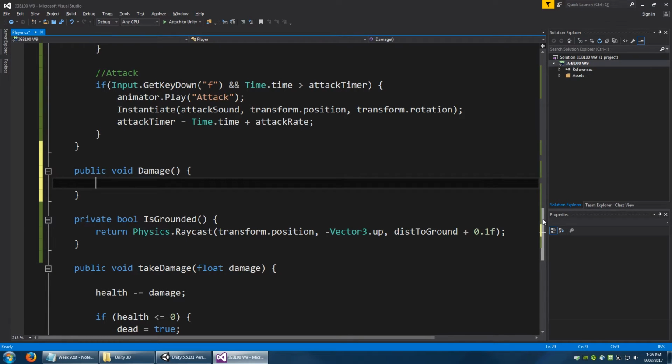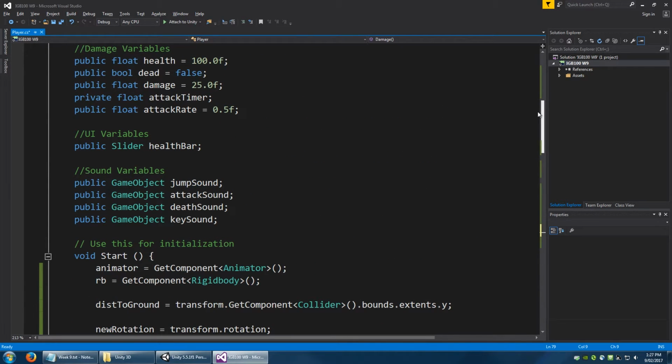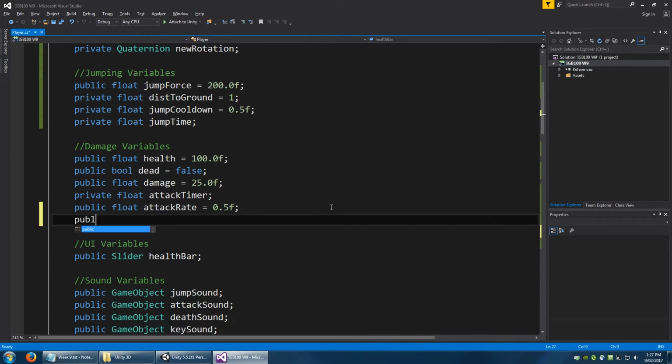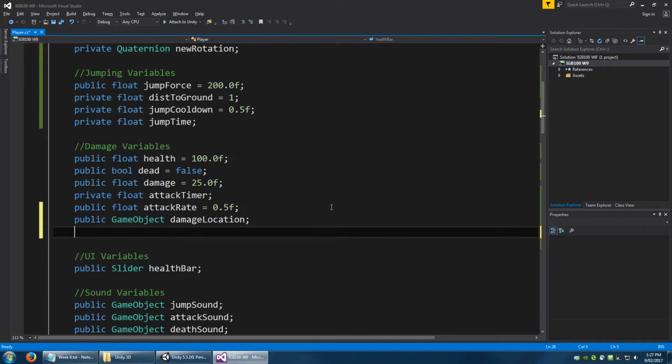And to do that, we actually need to set up a couple of variables first relating to that damage hitbox. The first one is going to be a public game object damage location. Now that's where we're going to spawn the damage hitbox. The other one is going to be a public game object damage hitbox, which is going to be the hitbox in question.